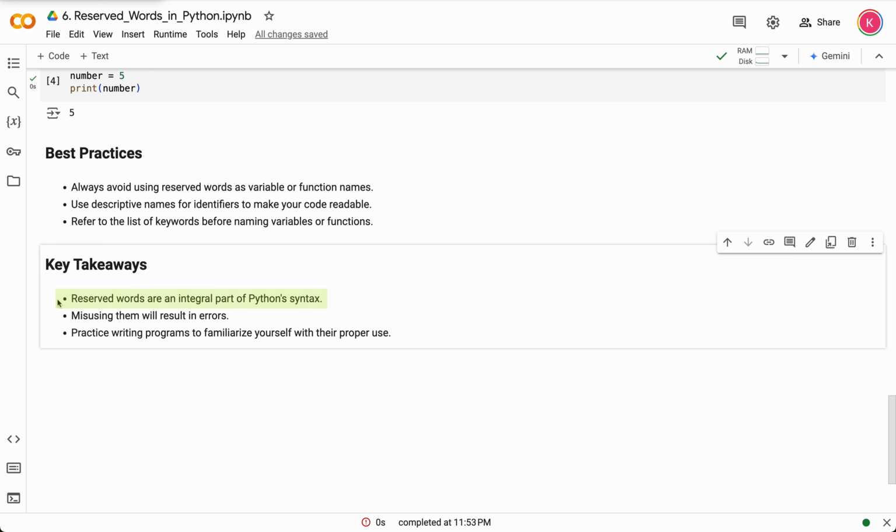Reserved words are a fundamental part of Python syntax, serving specific and predefined purposes within the language. These words, such as if, else, for, and class, are essential for creating the structure and logic of your programs. Misusing reserved words, such as attempting to use them as variable or function names, will result in a syntax error because Python strictly enforces their intended roles.